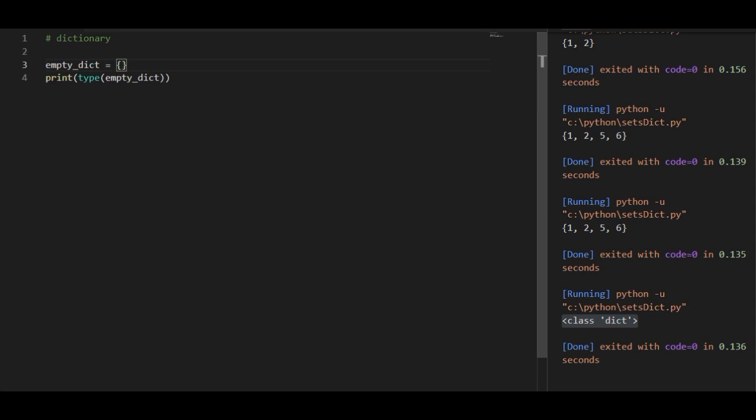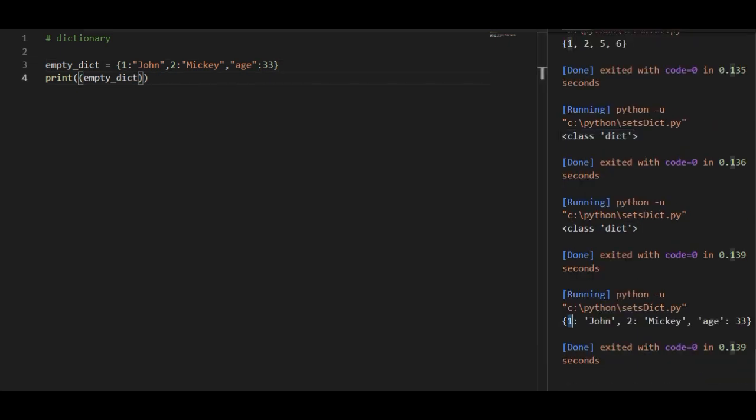If you're familiar with other programming languages, you would know how key value pairs are created. For example, I would set 1 as a key and John as its value. I would set 2 as a key and Mickey as its value. I can also set a string key as well. So I would say age, and I can also set the value as an integer. So let's say 33. When I print it, it's going to print the dictionary. You can see key 1 value John, key 2 Mickey, and age is 33.